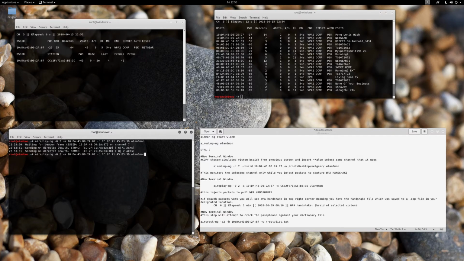And let's run the aireplay deauthentication packets. And as you see, the frames climb up, and boom, we have the handshake.